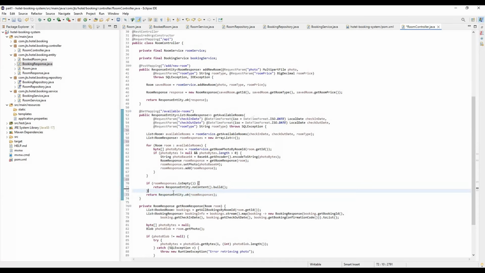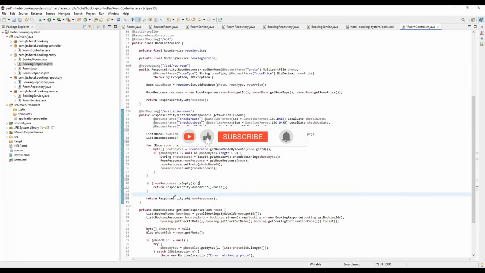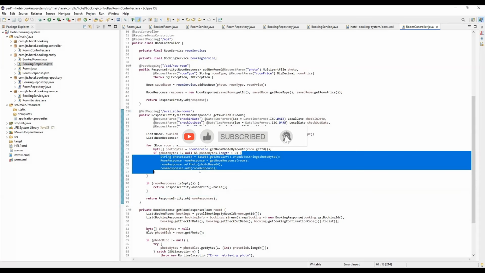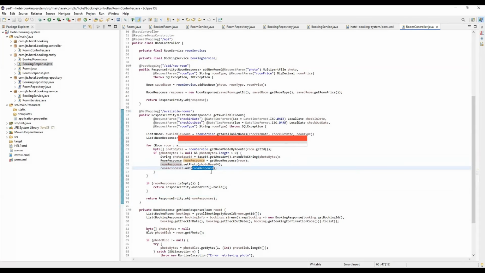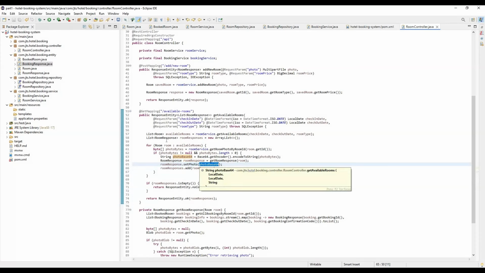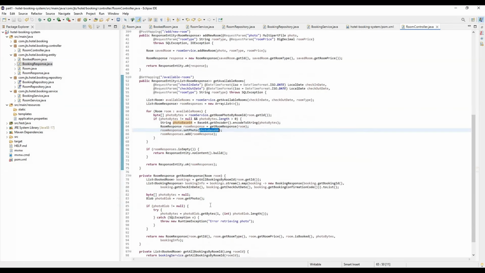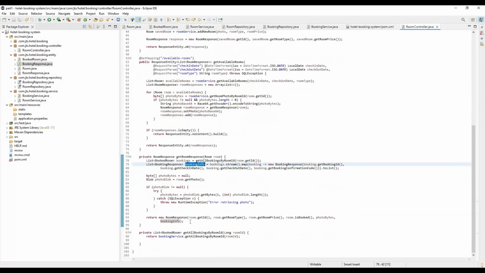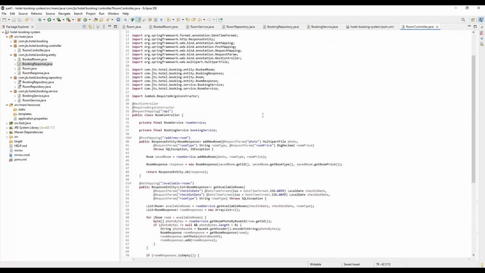So in the response, as you can see, we are going to add the room response over here. In the response we are setting this photo and all the other details. And finally, as you can see, we are also setting the response here, like all the booking details, and here we are going to check this book info, and then we are setting the data over here. So this is about this room controller.